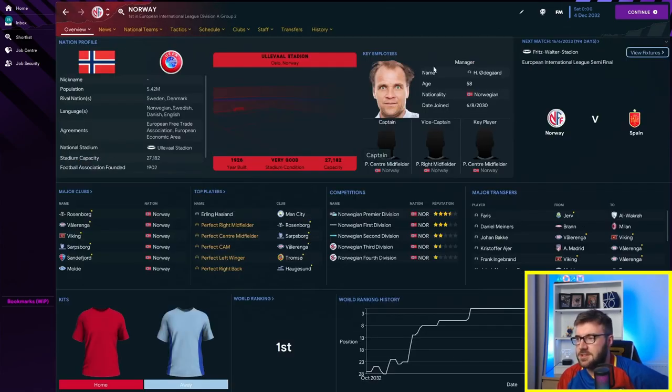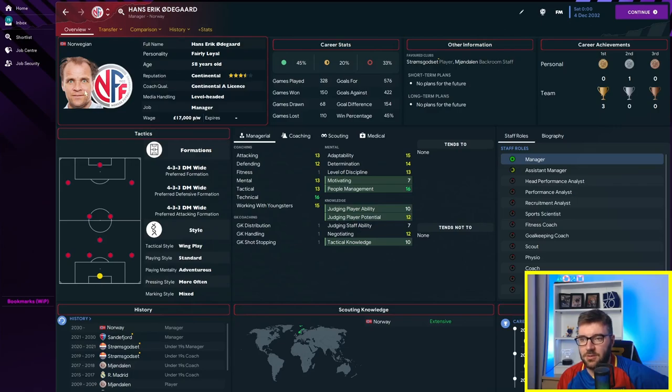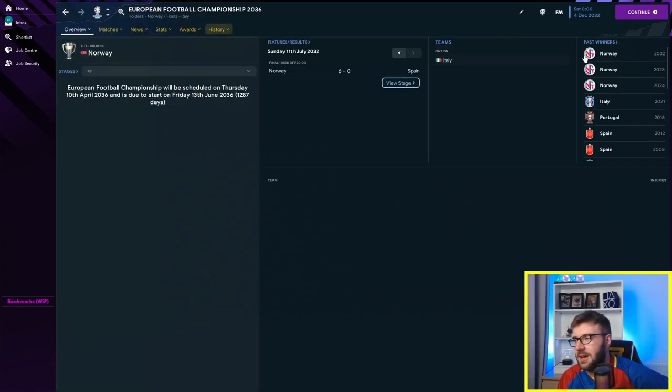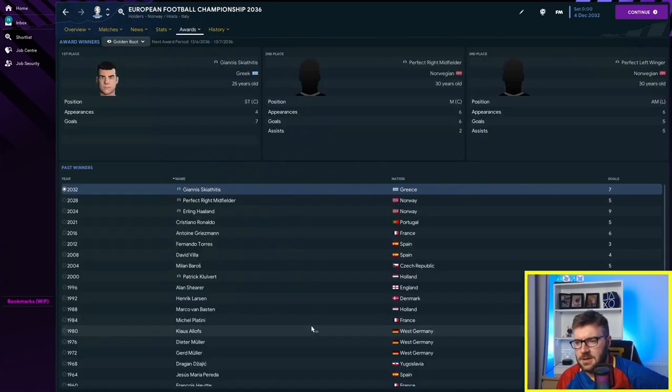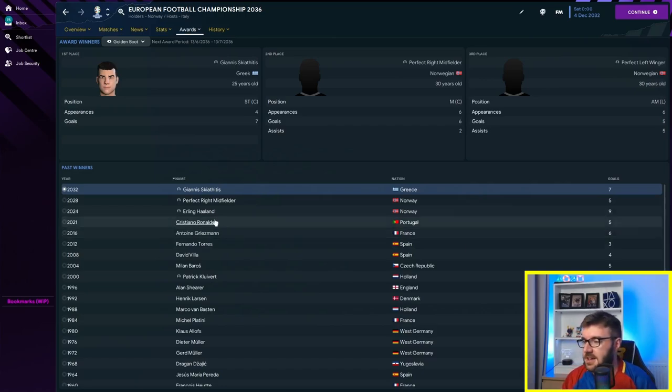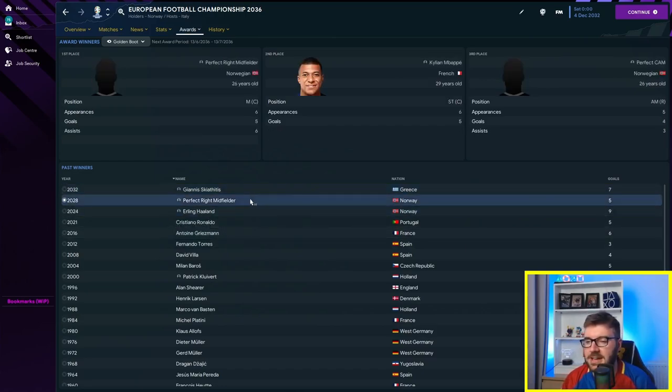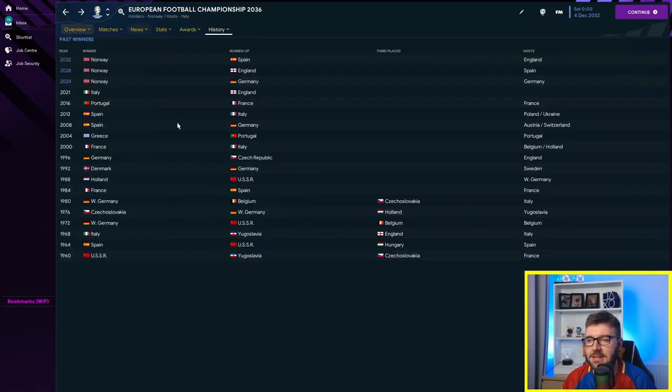Norway is still first. Hans-Erik Odegaard looks very scary, doesn't he? What a picture. We've had another World Cup in 2030, and we've had another two Euros in 2028 and 2032. The Golden Boot was won by a Greek player, Giannis Skiathesis, in the most recent tournament. Erling Haaland won it in 2024. Real midfielder in 2028. Well, fair play.